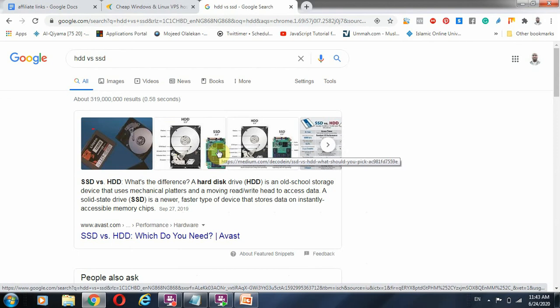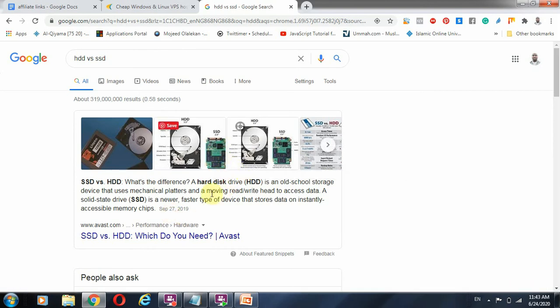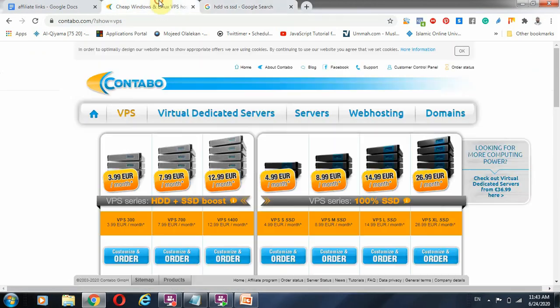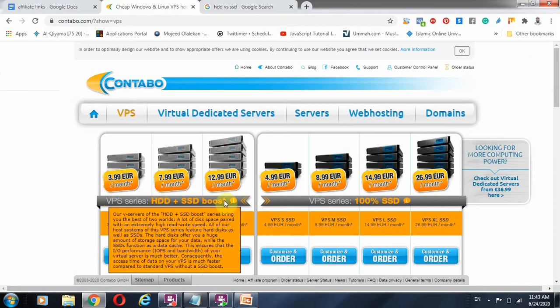SSD is like a storage file, like a flash drive. All the files kept on HDD are written on plates, so it has to load them before it can retrieve your content. However, SSD is just storage like a flash drive, so content is just kept in it and retrieved without loading. SSD is newer and faster, and your data is instantly accessible. You can do your research on this. Contabo has both HDD and SSD.